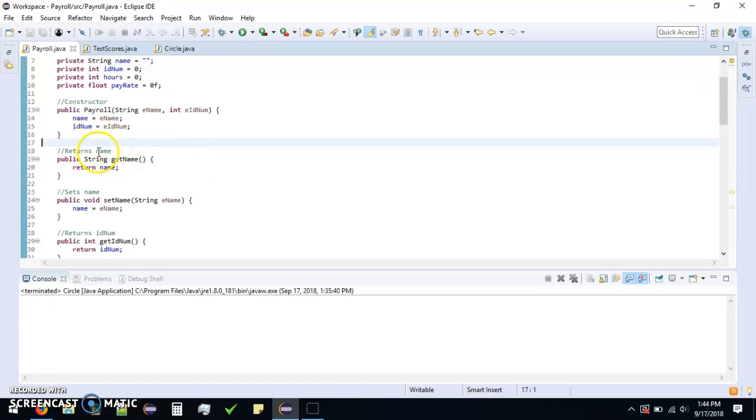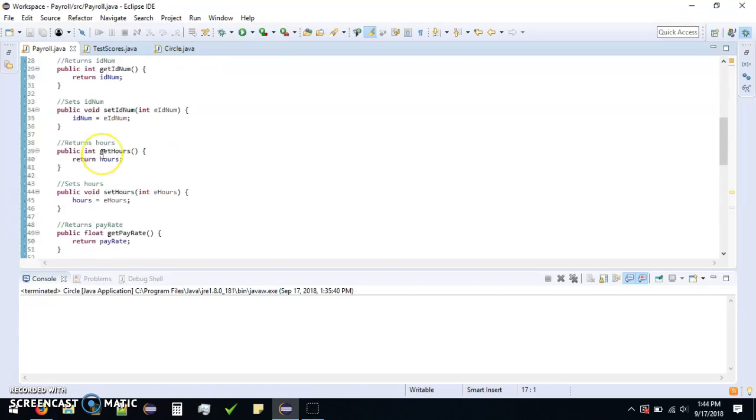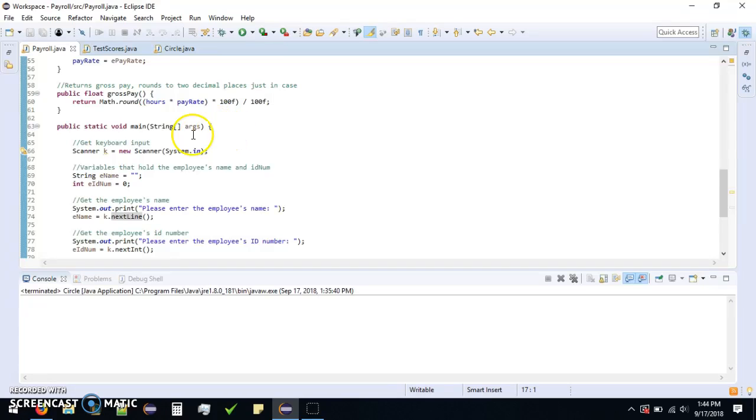Now we're going to go ahead and do, let's see, these are the accessor and mutator methods. So that's pretty self-explanatory. And down here we've got our gross pay method. Now this is going to calculate the employee's gross pay as hours times the hourly pay rate, and I went ahead and rounded that to 2 decimal places since it's money.